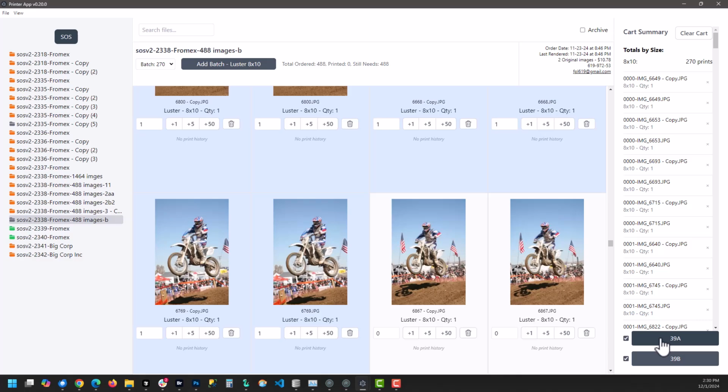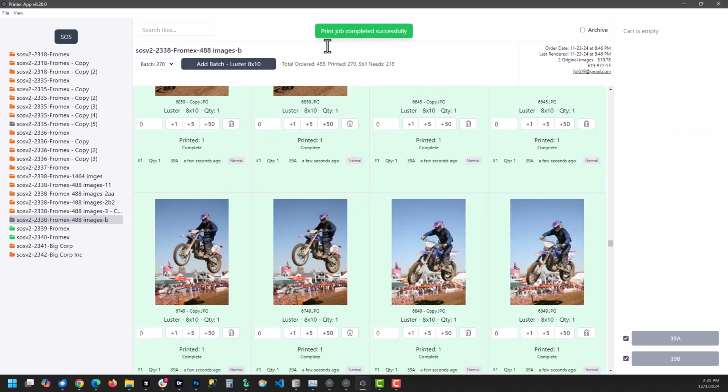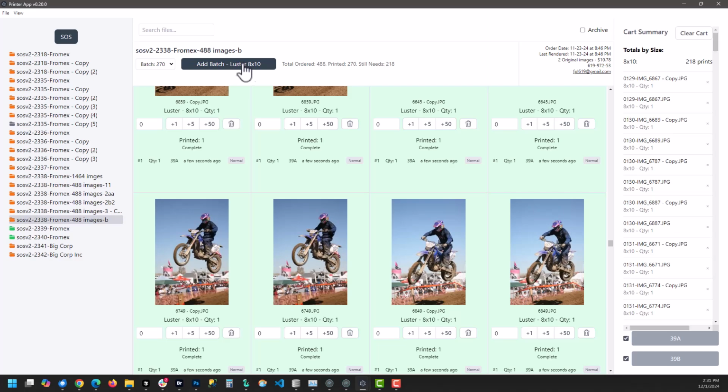When I click on print, it's going to print just those, and then you'll see this update to say that still needs is going to be 488 minus 270, 218, I think. And then printed will say 270. Total order will still be the same. The next time you click the button, it's going to try and print the rest. So there, it's done printing. And now to complete this order, I can just do that.